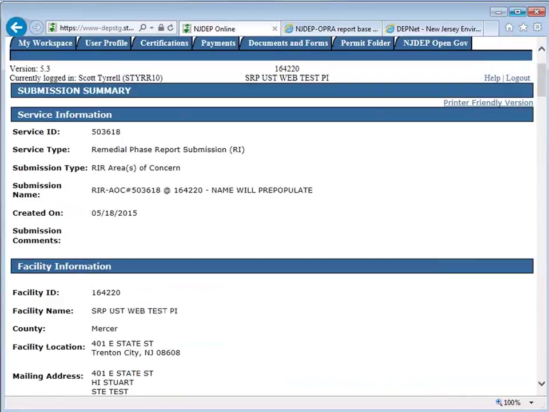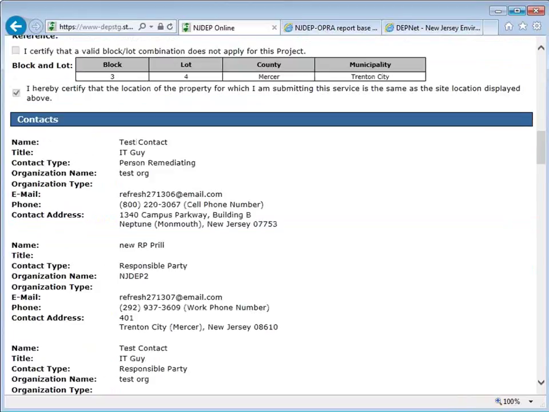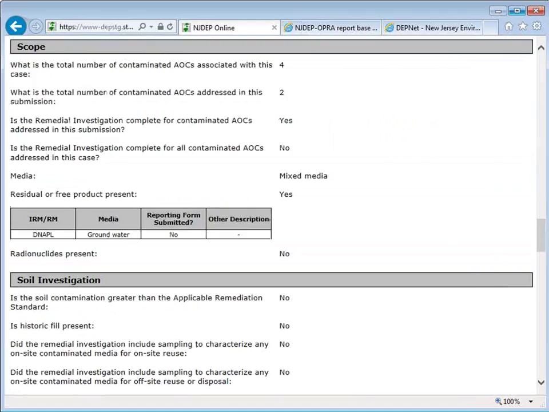Service information, this is an area of concern RI, great. The facility, that's correct. The case, that's my case. The site's in the right place. Contacts are right, that's the person remediating. The blocks and lots are right. SID looks good. The scope and the questions look good.